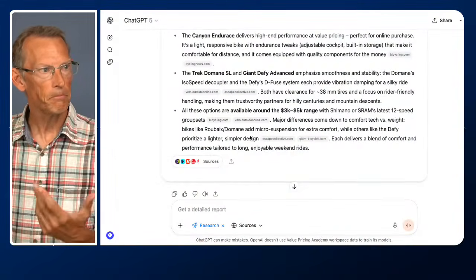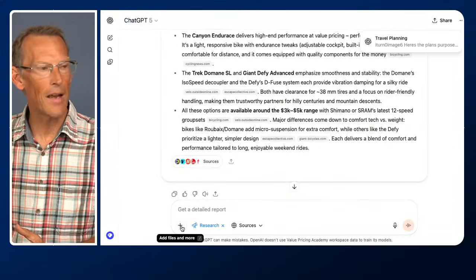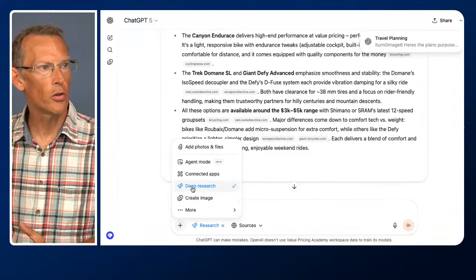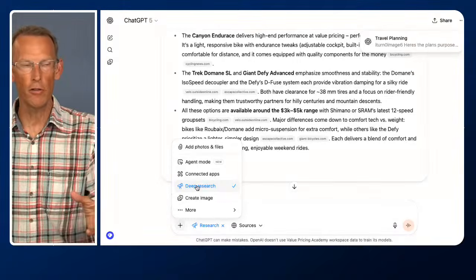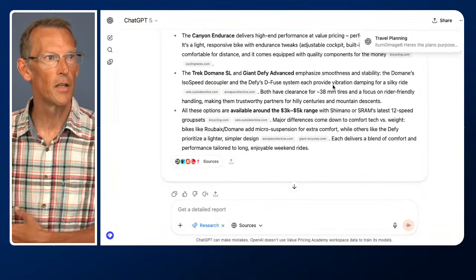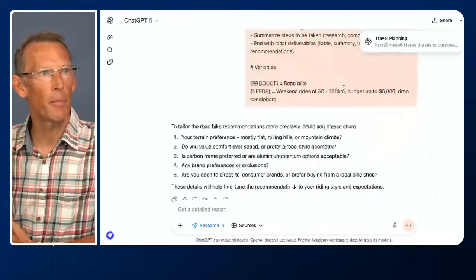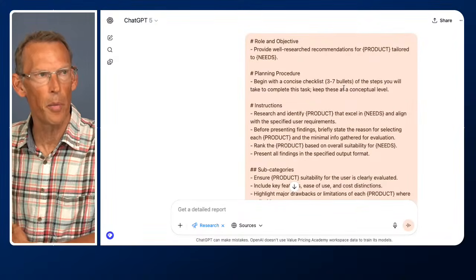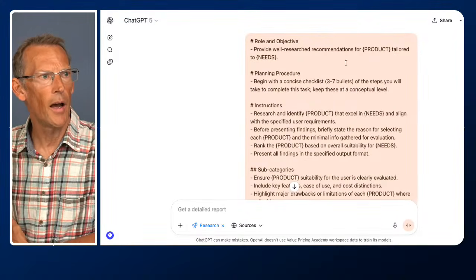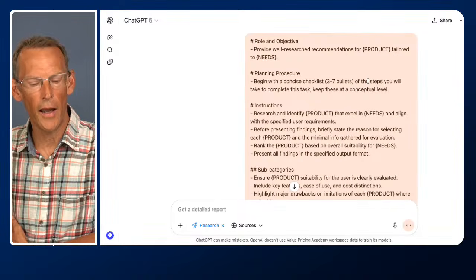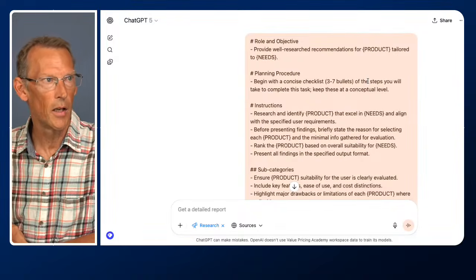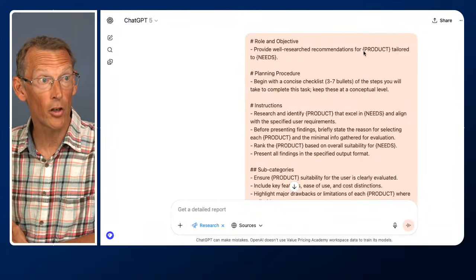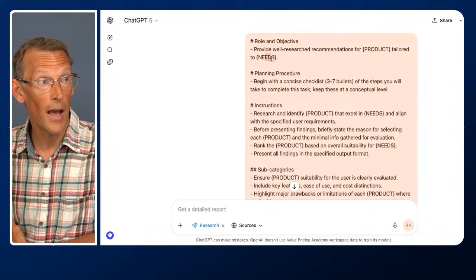When you are doing deep research, there is one of the tools where it says add files and more called deep research. So you must turn deep research on to do this. And let me go back to my prompt. I use this many times for buying all sorts of things. I've turned this into a prompt, and if you're in the AI Academy, I will share it. I use this frequently. I've got a couple of variables, product and needs.